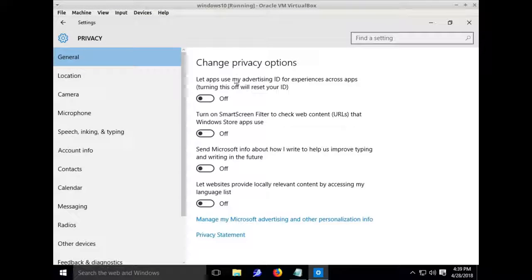So for example, here it says let apps use my advertising ID for experience across apps. I click that off because I don't want apps to have that access. Turn on SmartScreen filters to check web content. I also turn that off. Send Microsoft information about what I type, so I also turn that off. And let websites provide locally relevant content by accessing my language list. This one's not so important, but I still click that off. You can read more about it in here.